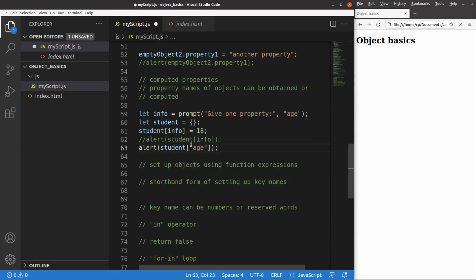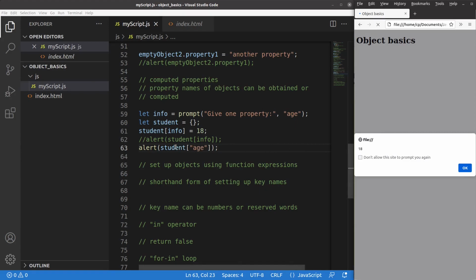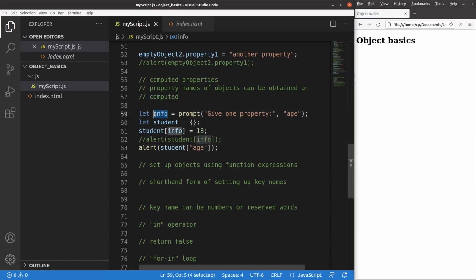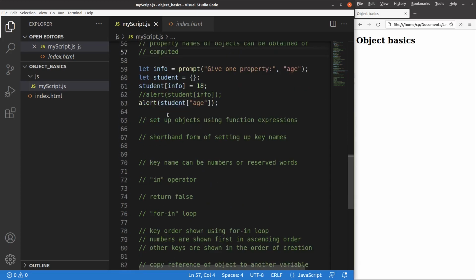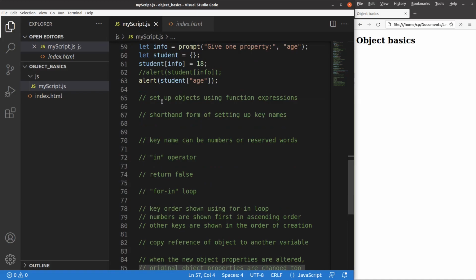If I use the age rather than info to represent the key, I will get the same result. Save. Reload. Yes, I'm able to see that student has an age of 18. So we can see that the info name here is just the computed properties. So info is the computed property, which is obtained from the prompt window. So instead of using the age key directly, I can use a computed property to access the content of a certain object.